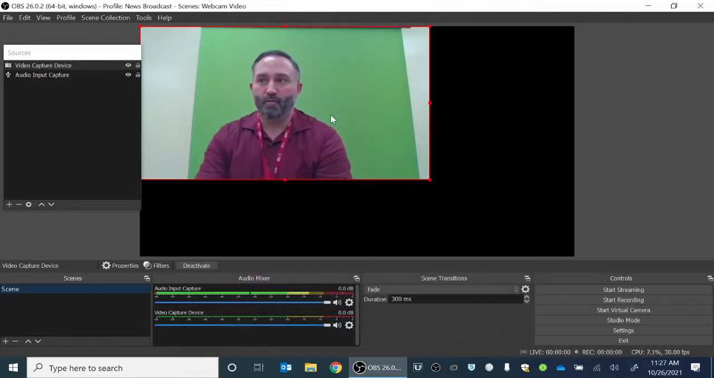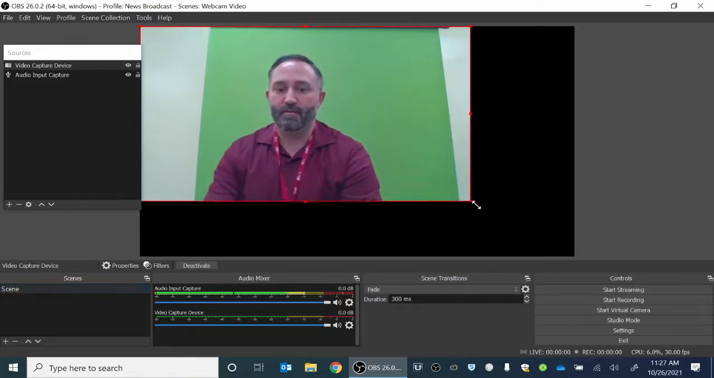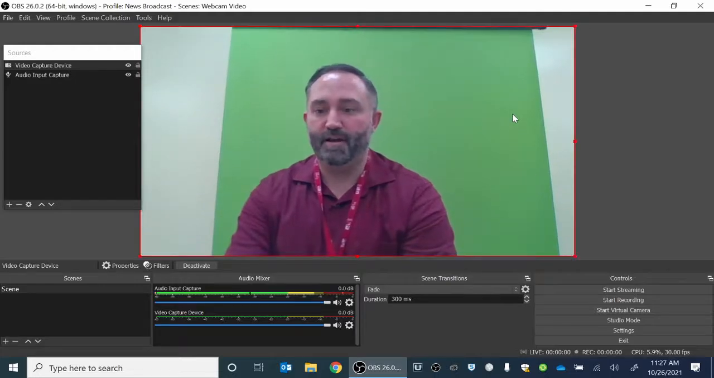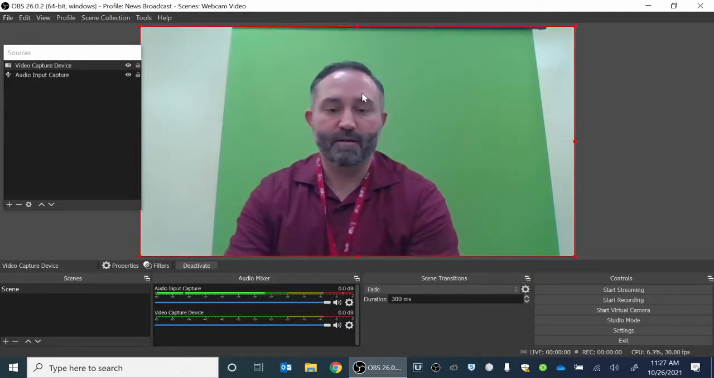Now notice that the webcam isn't big enough to take up the whole screen. So you can resize it by hovering over the lower right-hand corner, and you can drag it so it takes up the entire field that you're actually recording in. So now you have your audio being monitored and your video being monitored.